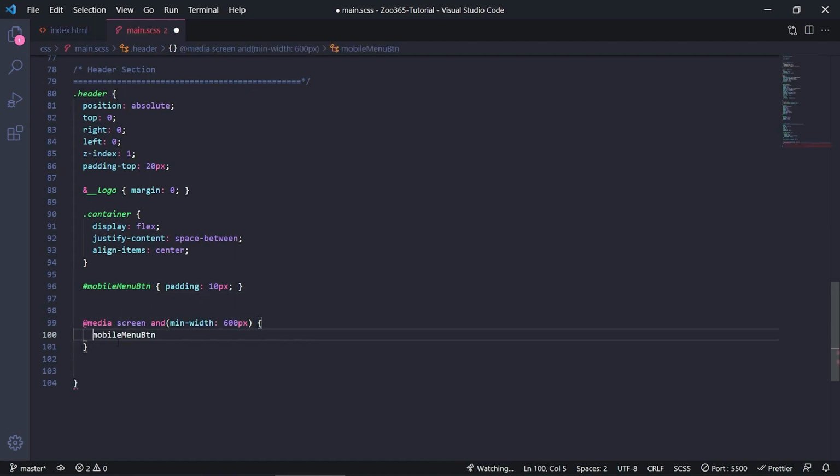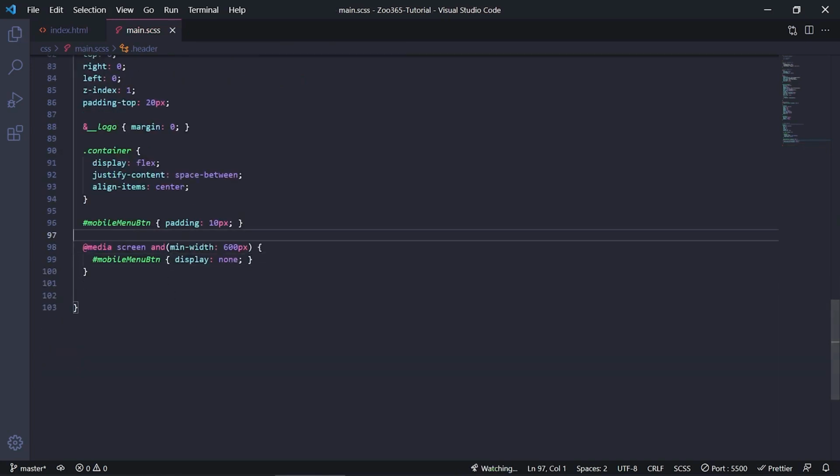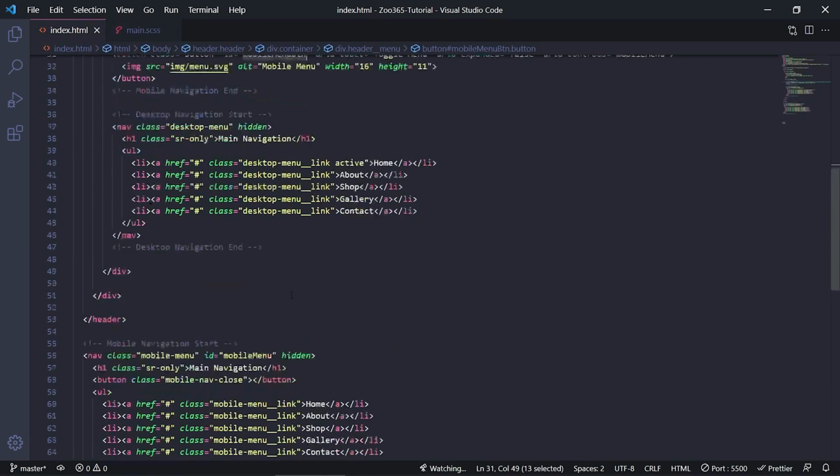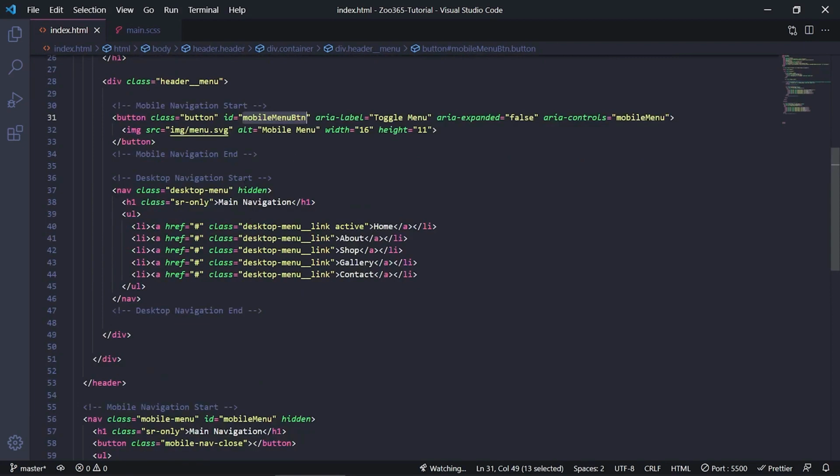So I'm going to copy the ID and just say display none, just like so. And we need to do the reverse thing for the desktop menu. So we could potentially do this now and style it a little bit better. So for the desktop menu, here it is. It's hidden at the moment. Let's remove this and let me see if it's showing up.